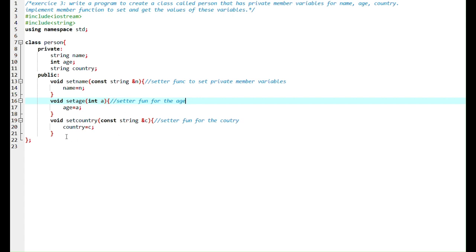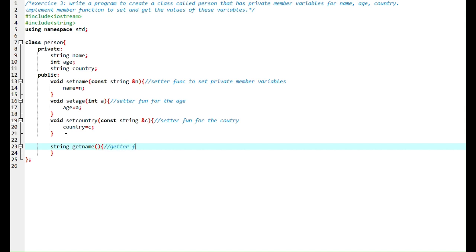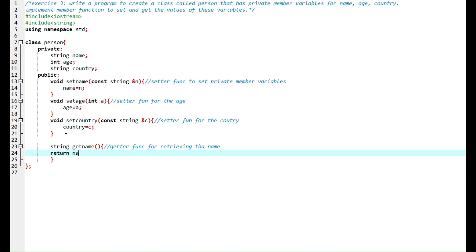Now, let's go to the getter. I used the setter, now the getter. Integer or string get name. Here, a getter function for retrieving the name, and return name.